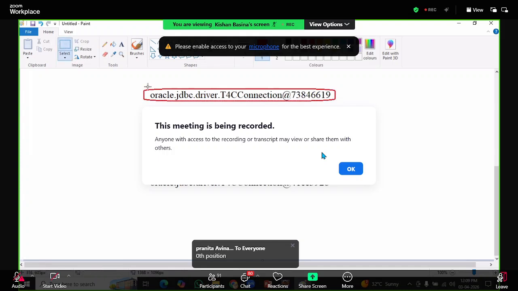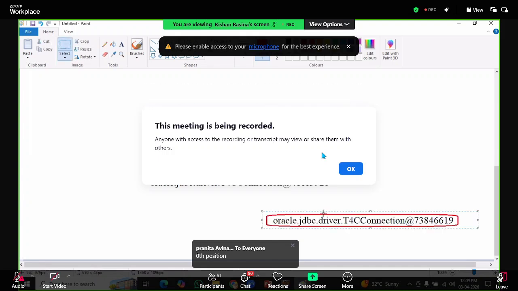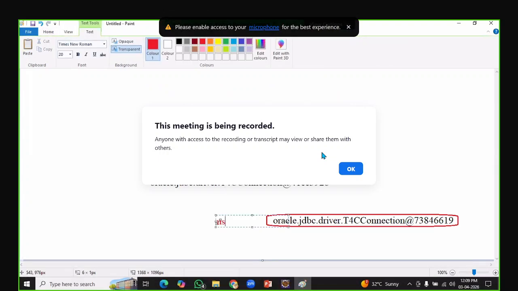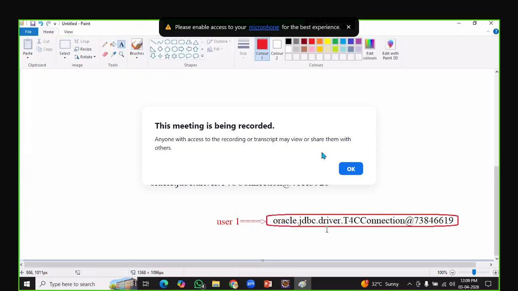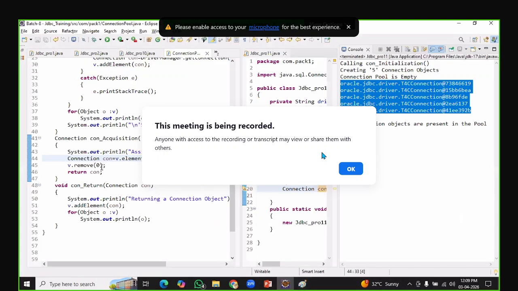Now, this first object will be assigned to user one. User one will be trying to use this first object. Whenever we are assigning the first object to the user, the same object should not be assigned to any other user. That is the reason I am removing that object from the connection pool. Did you understand that? Please respond.